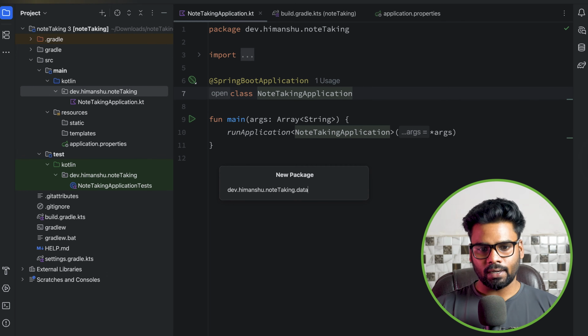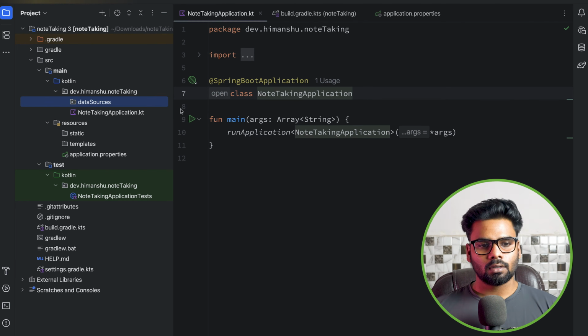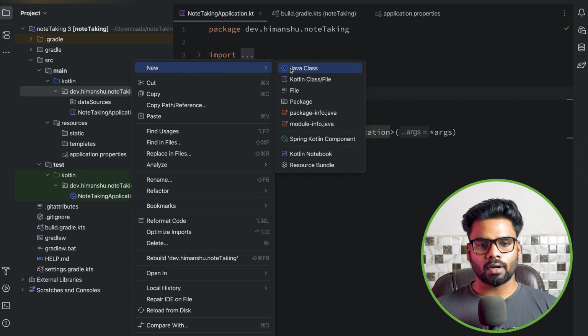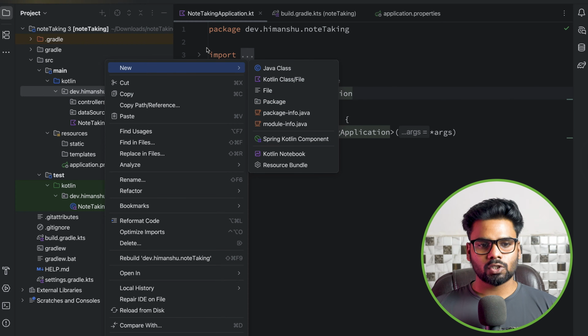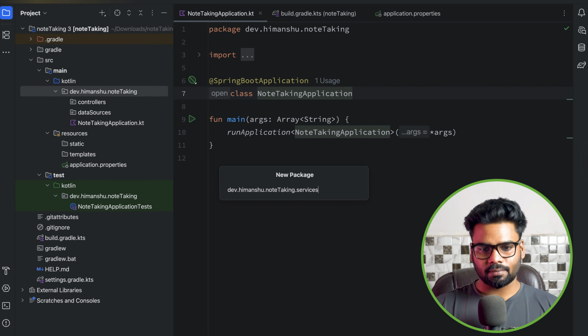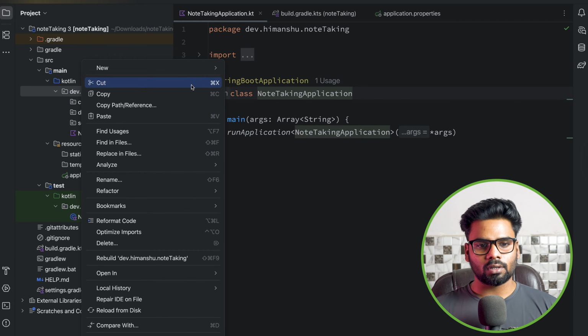This is for my data sources. Next we have controllers. Next we have services, and lastly we have model.